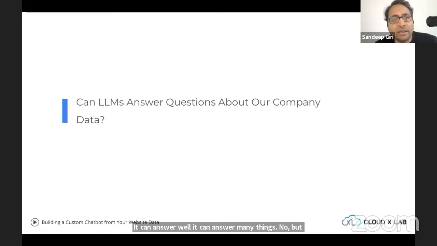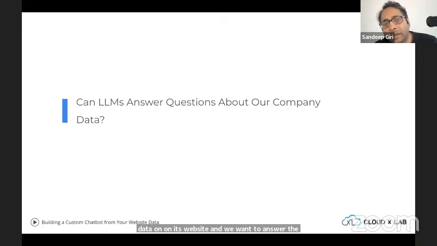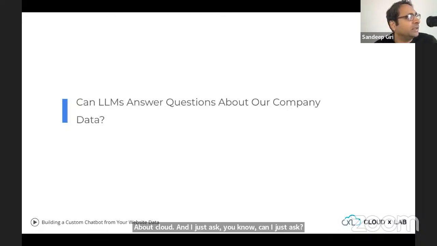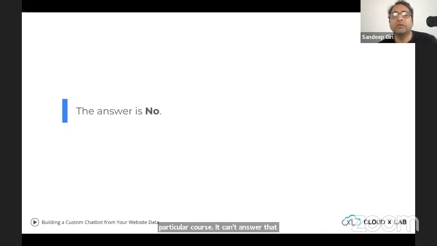But can an LLM answer questions about your company's data? Let's say CloudxLab has some data on its website, and we want to answer the questions of the user about CloudxLab. Can I just ask ChatGPT to tell me what the courses hosted as of now are, or what the refund policy of this particular course is? It can't answer that, for multiple reasons.